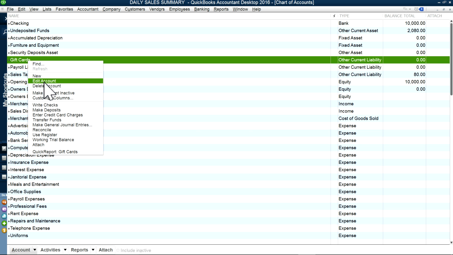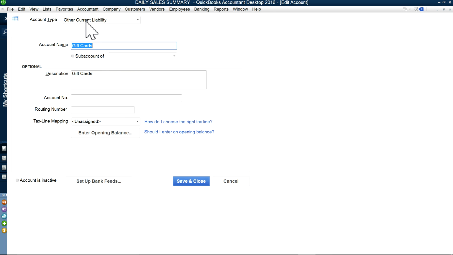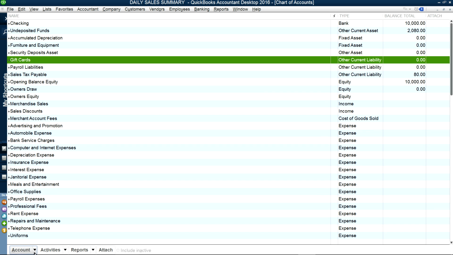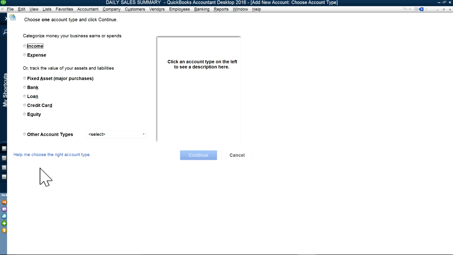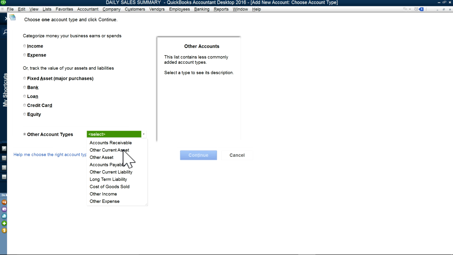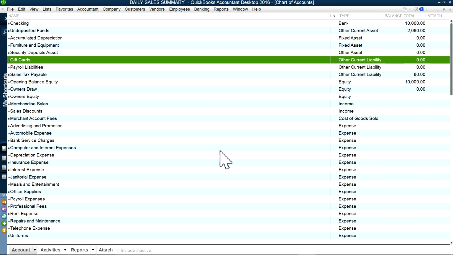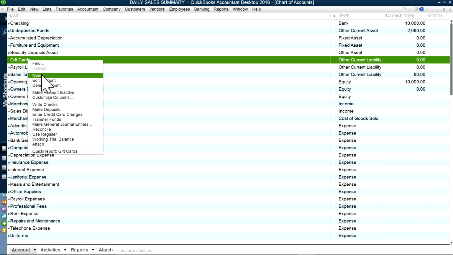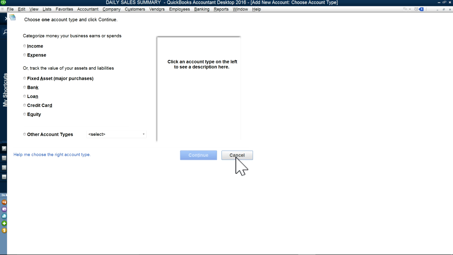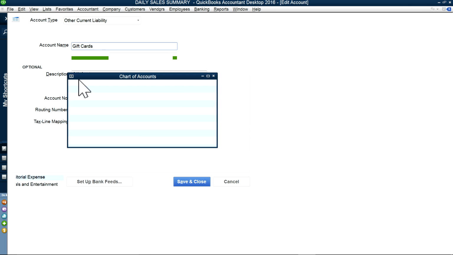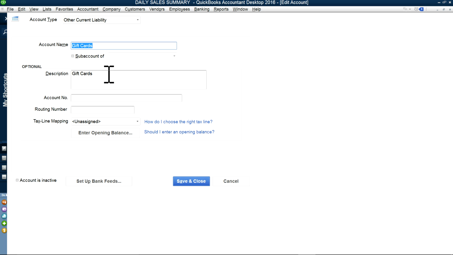Like this one. So the account type is other current liability, right? So come down here, account, new, and underneath in here, other current liability. So that's the one you want to select. And in here, this is for gift cards. It's very similar to the one you do for credit card type 2. The gift cards is a liability.